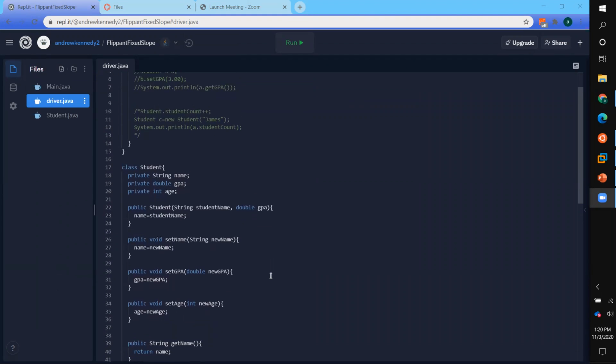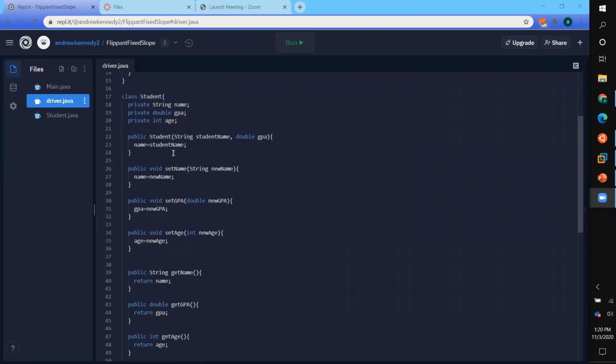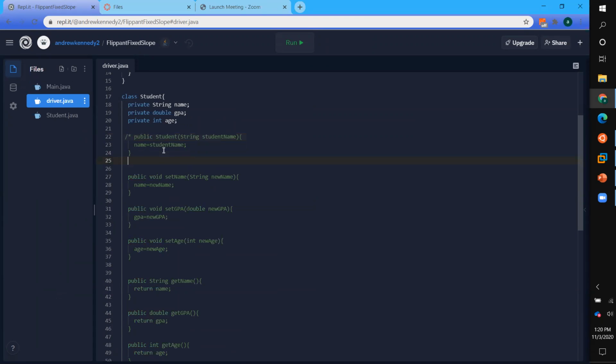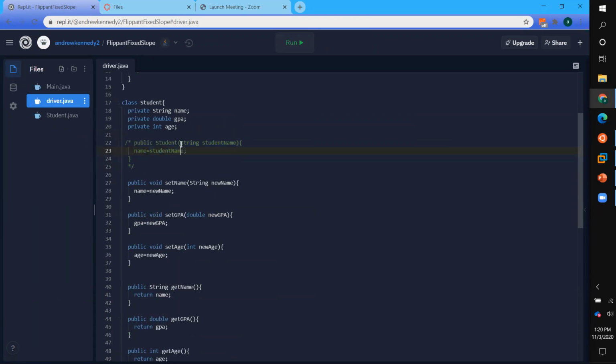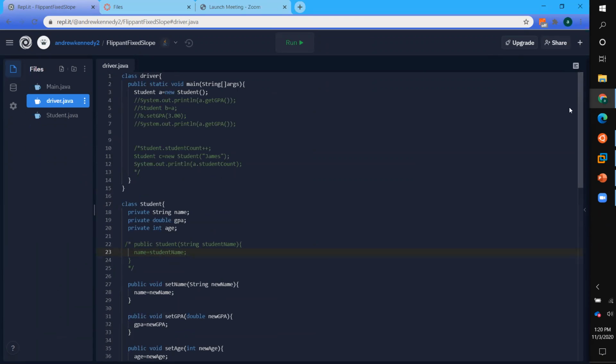Yeah, that's right. Well, sort of. What happens if I were to comment this out, just this method here, just the constructor? What would happen? Right, it'll work. Exactly. Why is that? Yeah, exactly. The default constructor is provided for us.